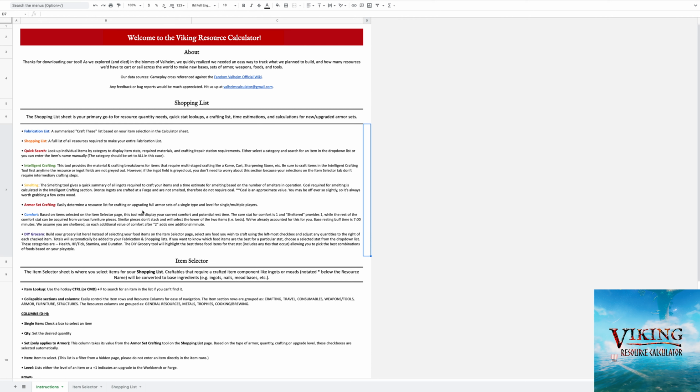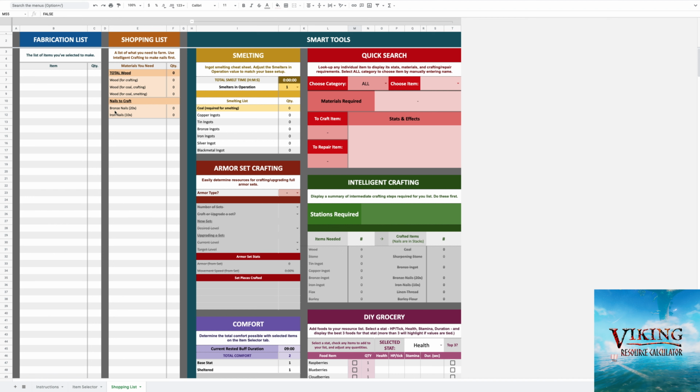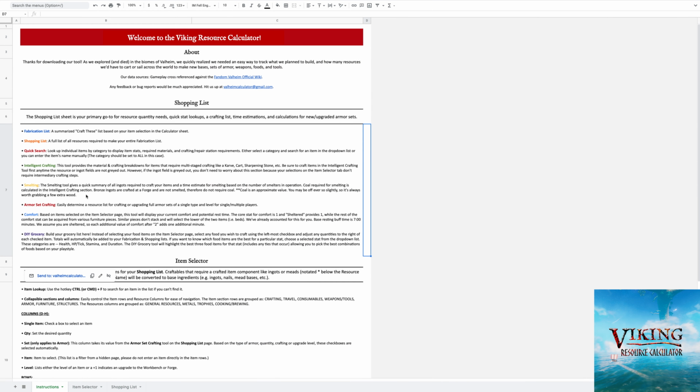So let's just jump into the instruction sheet. This is a full breakdown of all the tools that are on the shopping list page. Each smart tool on the shopping list has its own abbreviated instructions at the top of each tool, as you can see here. But if you have any questions, or you feel like something isn't quite explained well, or you'd like some more information, most likely it is in the instruction sheet here.